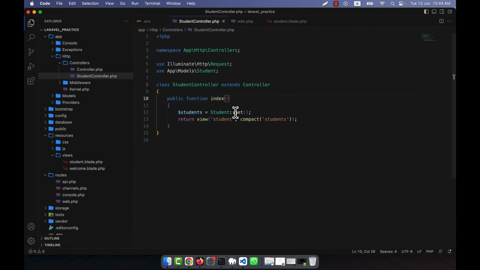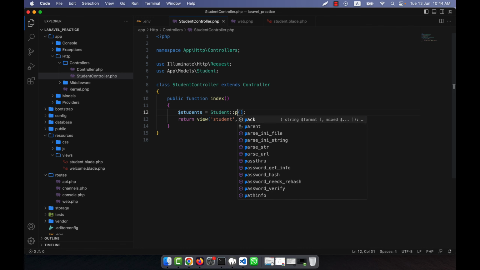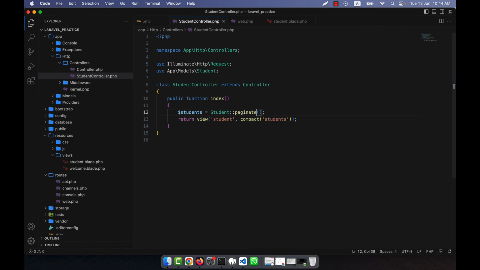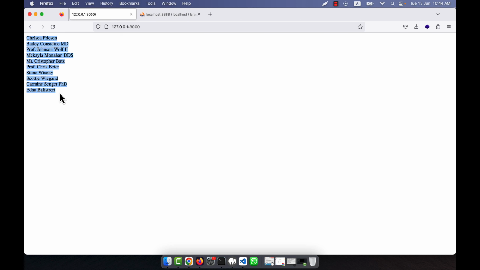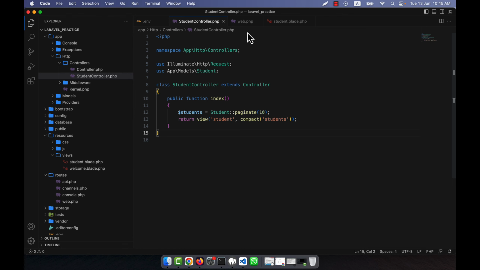If you want to show the students using pagination, then you will not use get like that. I will use paginate here. For example, I use 10 here. 10 means that on each page only 10 will be shown. If I refresh, you see that only 10 records are showing, but there is still no link here.